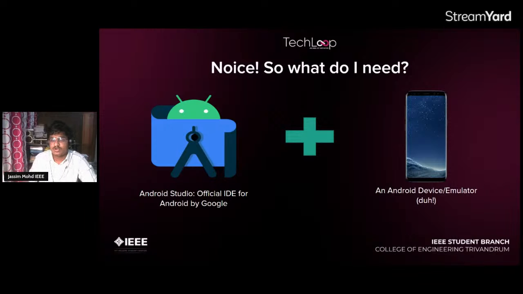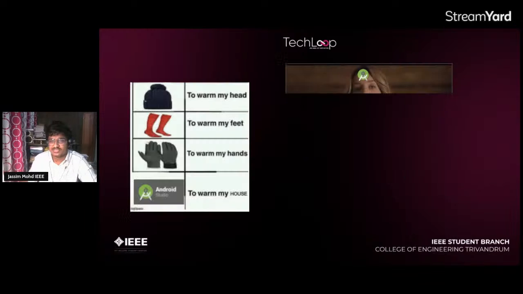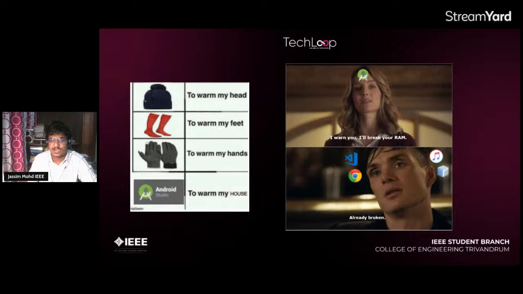About Android Studio, it generally takes up a lot of resources of our machine. Okay, I think you got it.